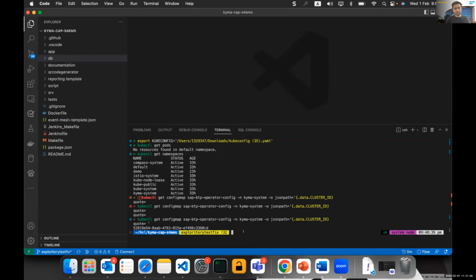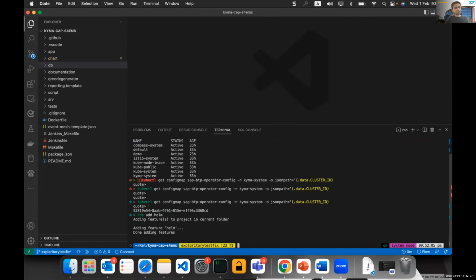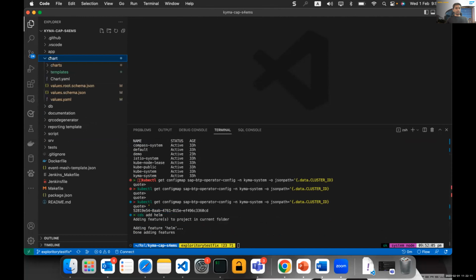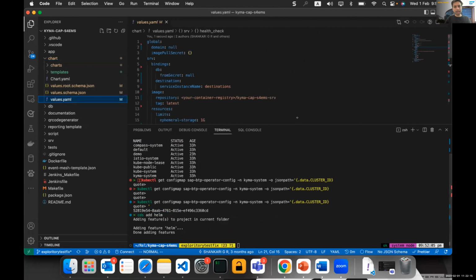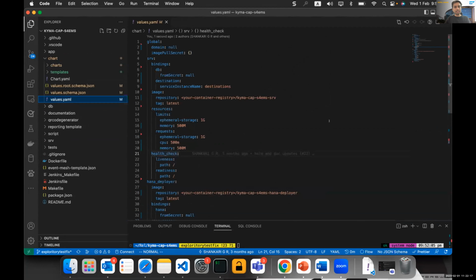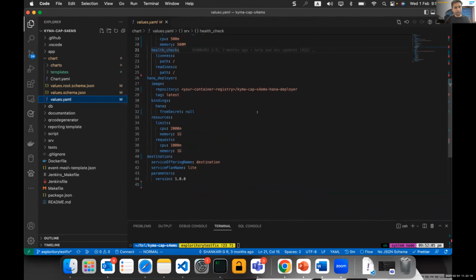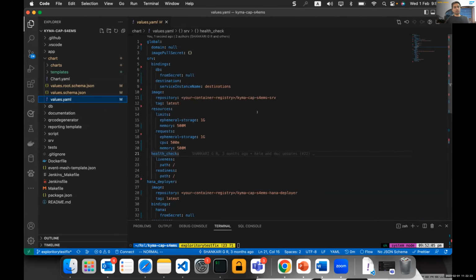So I will just run the command cds add helm. Just one line of command. And if you see, there is a new folder which got created called chart. If I come here, I have a file called values.yaml.